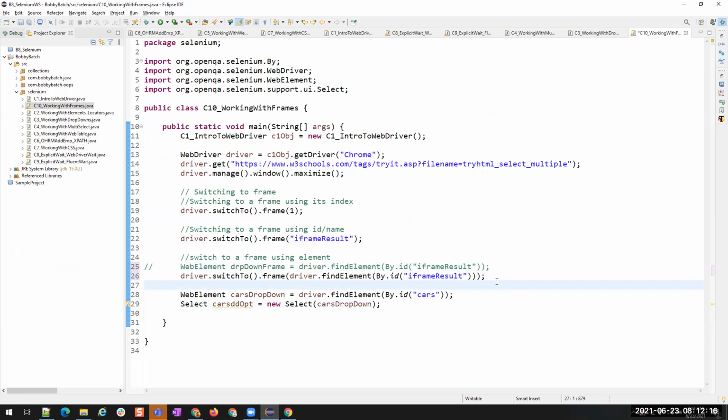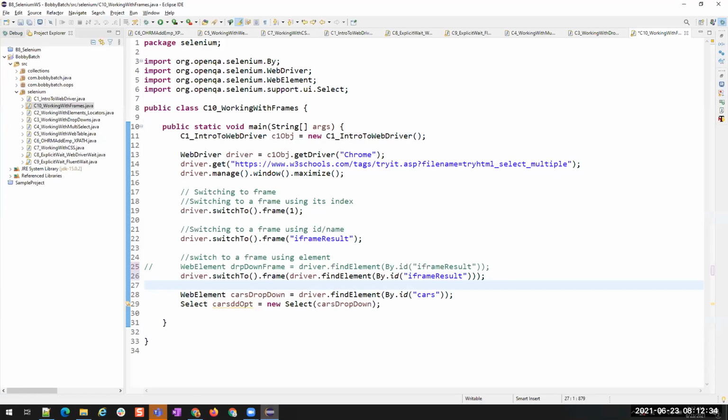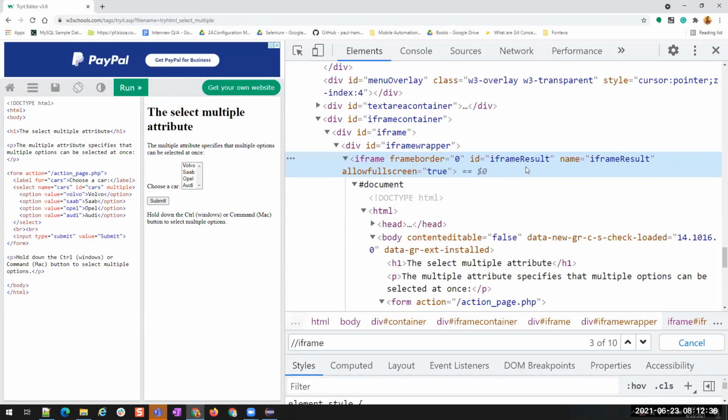For one index, one iframe would be there, right? Then why do we need to find the element again? Okay, I'll tell you. If you observe, I'll go to this. Now for this iframe, you have ID or name. That is fine. That is cool.